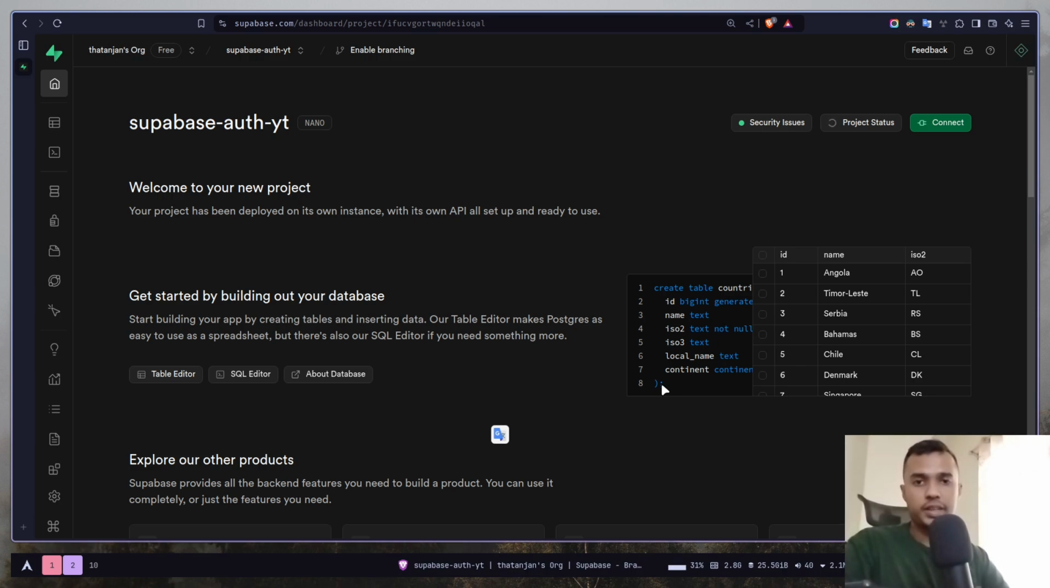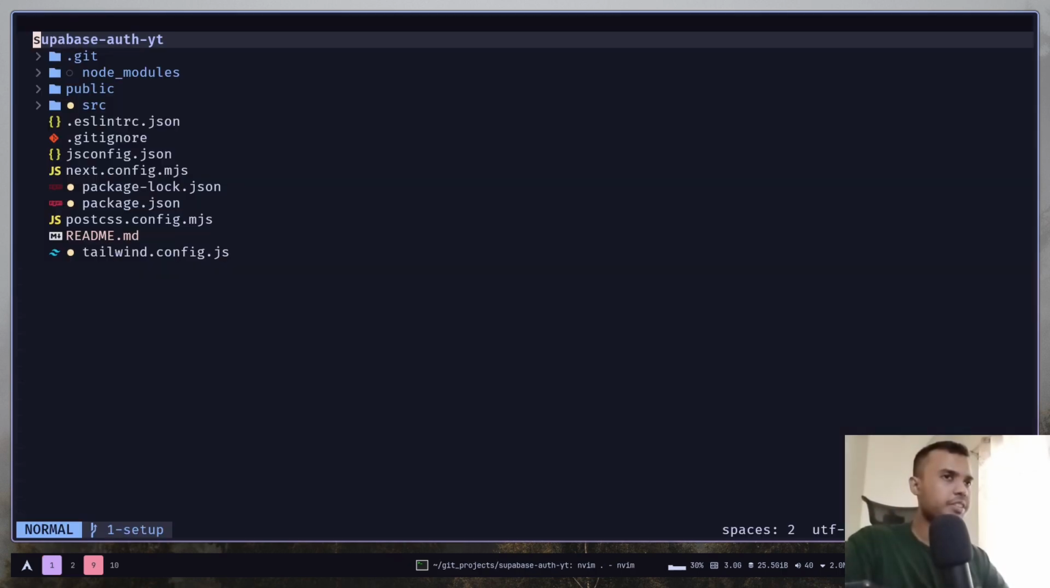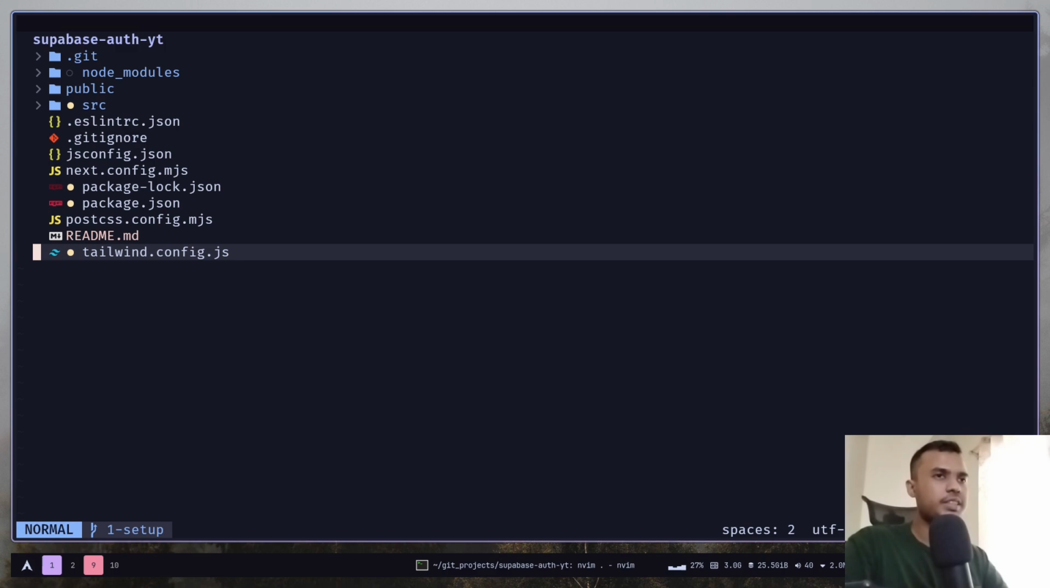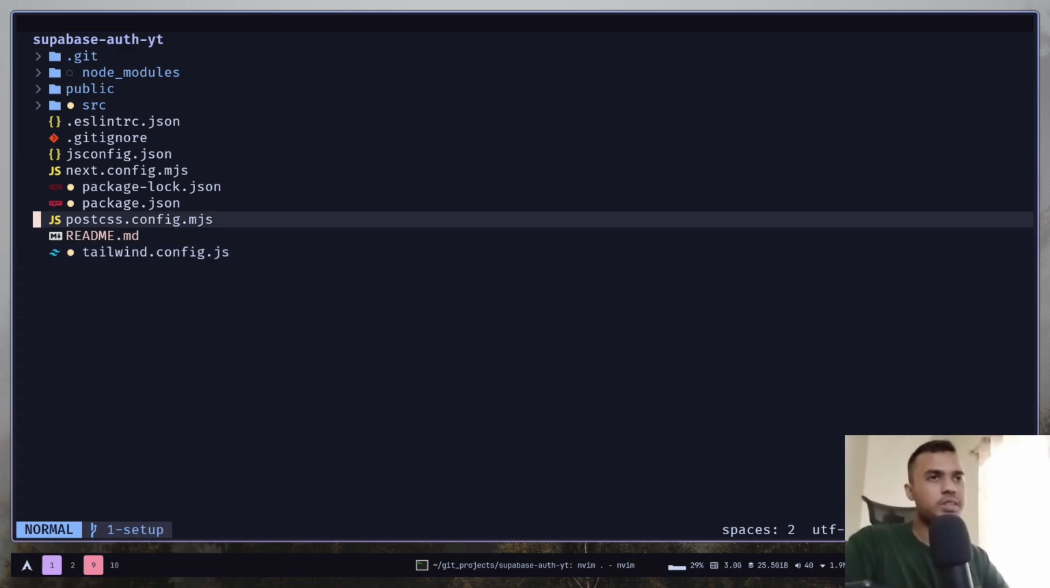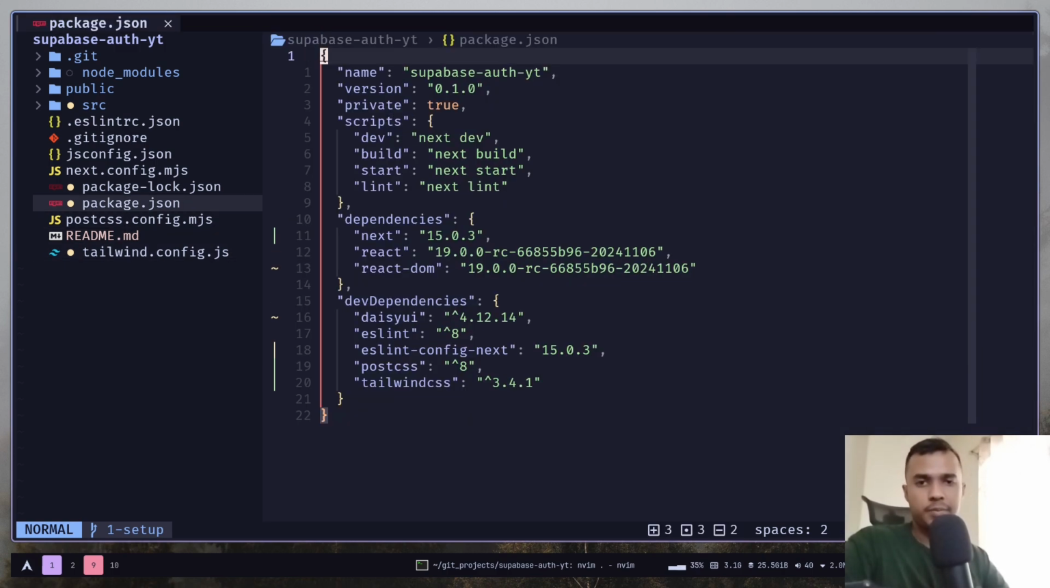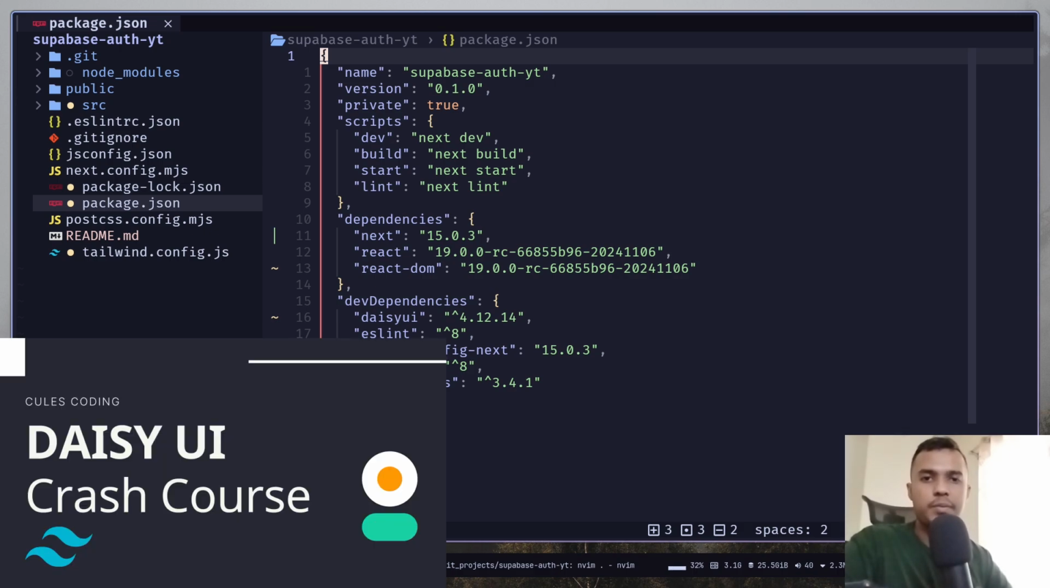Now let's set up our Nextjs project. Okay, so I have a brand new Nextjs setup with Tailwind. Additionally, I have just installed a Tailwind UI library called Daisy UI. It is an awesome UI library just for styling. However, you don't need to use it, but if you want to learn about it, I have a crash course on my channel. The link will be in the description.